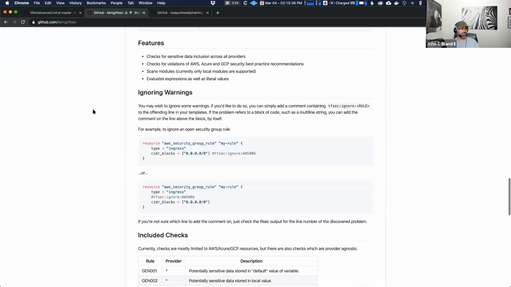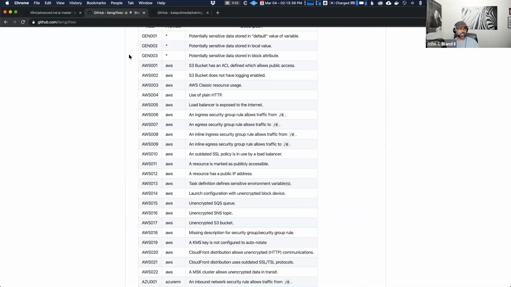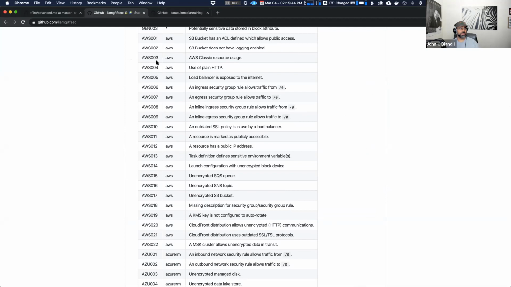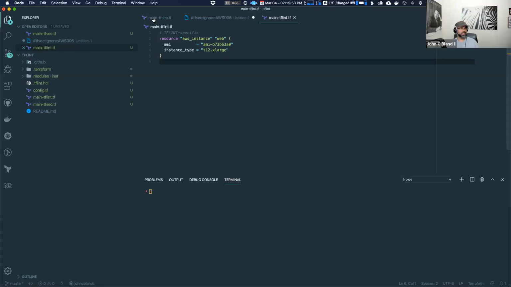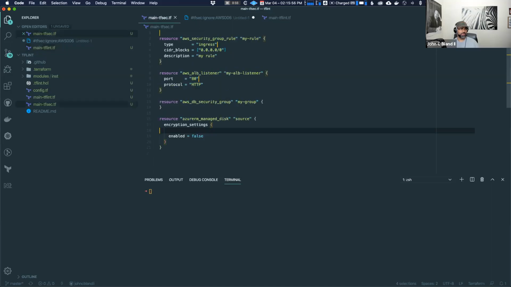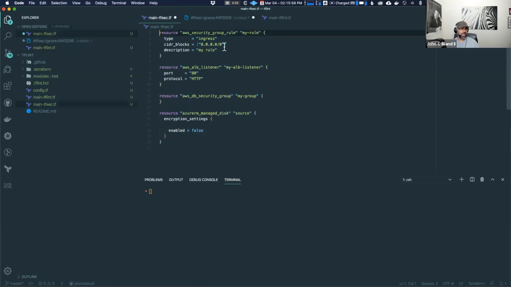So it has a set of rules. It's not super exhaustive, but it does have a pretty good set of rules of things that you want to watch out for, especially along the lines of security groups, security rules that are open to the internet. I have some basic Terraform here that's meant to fail. I have a CIDR block that's wide open, HTTP, missing some configuration here, and this Azure managed disk is actually set to false.